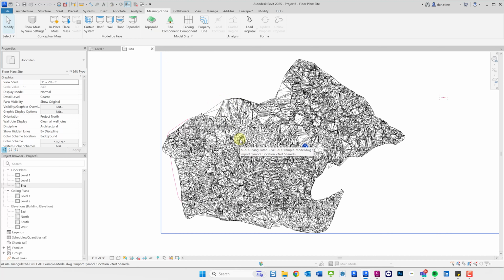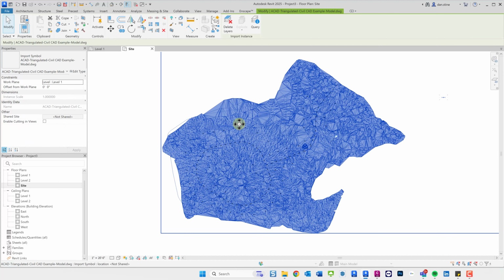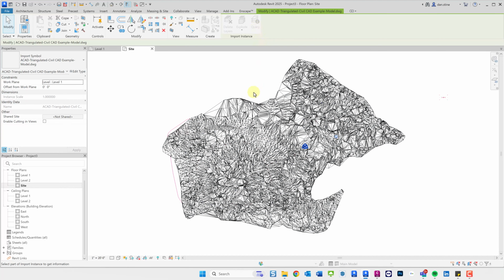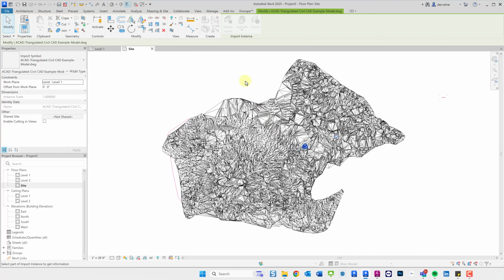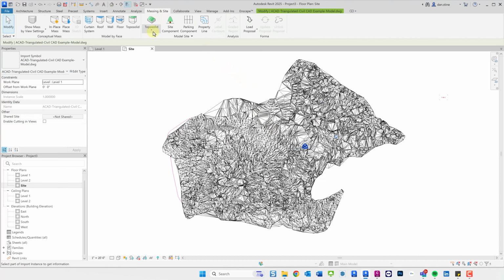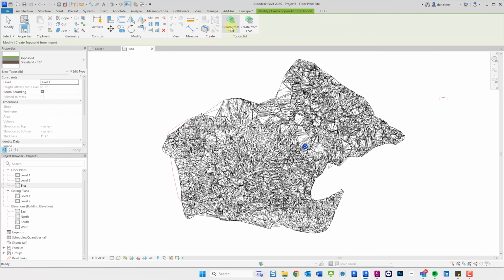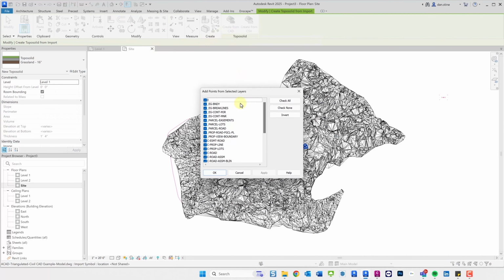So we could go back to Civil 3D and take a look at that, but we can also see that here in Revit. If we select the CAD file, there's a query command. And then I can pick on one of the lines and see that it's C10 view. Now if I go to the Toposolid, create from import, create from CAD, pick the CAD file, check none, C10 view.